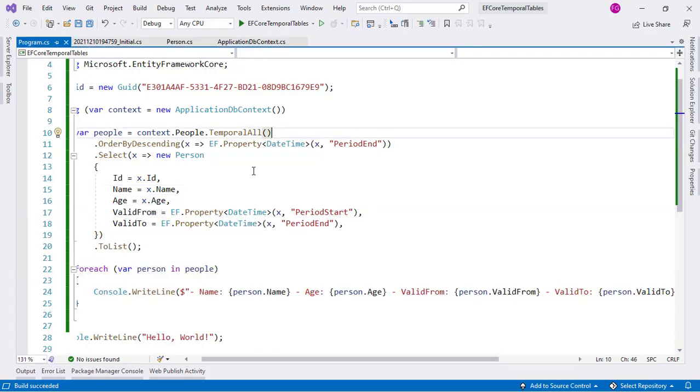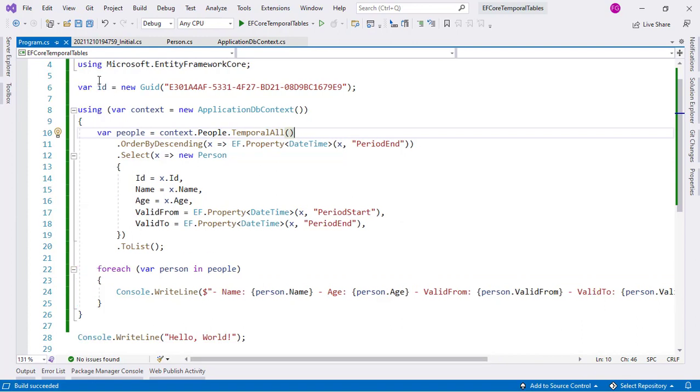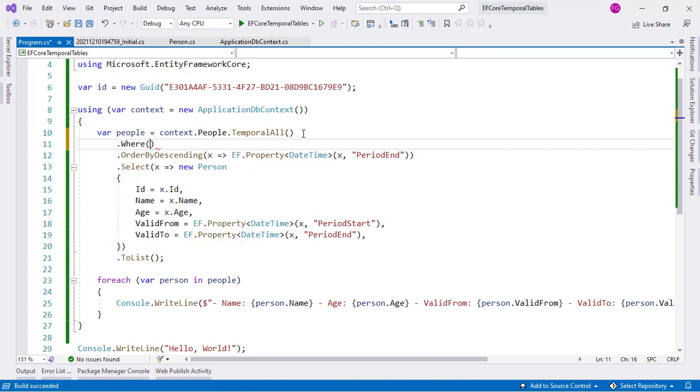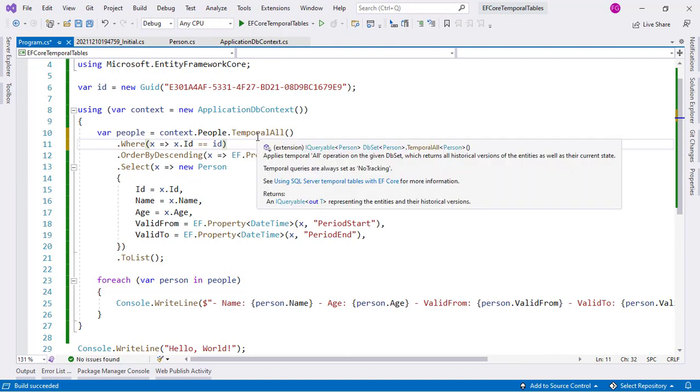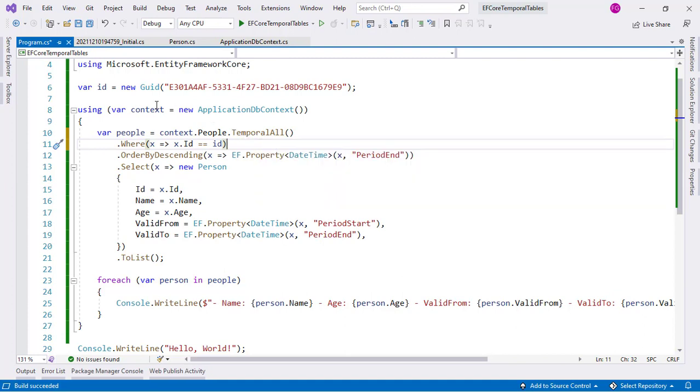Now, let's do the following, and by the way, I should be doing an ID equal to ID. I should be saying here where x.id equal to ID. This is working anyway because we only have one record, but in production you are going to have a lot of data. Therefore, it is good practice to use this where clause.